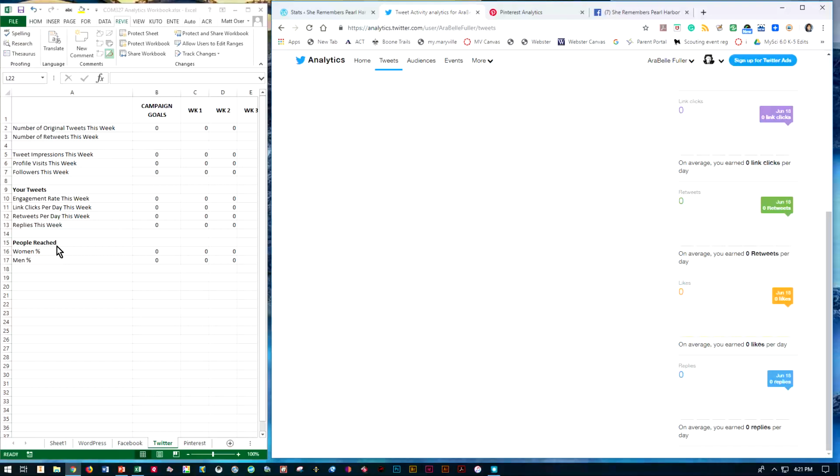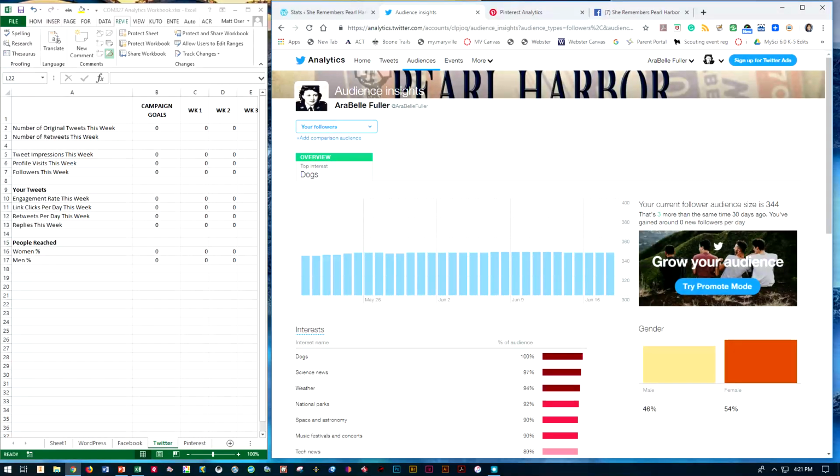And the last little bit you need to look at is people reached. So let's go into audiences, look at your followers, and male is 46 and female is 54. So you're going to put that information in here. Notice how from platform to platform your genders change. That's one of the things I want you to pay attention to. Who are you talking to on each platform?